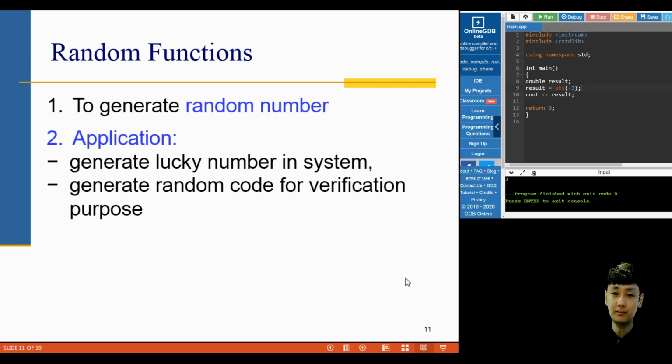Okay. So now we move on to the random functions. The purpose of the random function is to generate a random number. This is quite an important function, as most systems are required to generate some random number for certain applications, such as a lucky number in some games, or for verification purposes, like when you have forgotten the password for your login account. Then you may request to generate a random code to your email to verify your account.